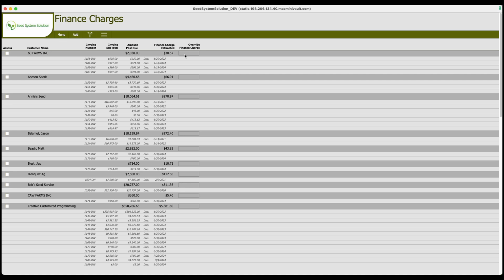When you run your statements, the statement date needs to be equal to or greater than the finance charge date that you ran here. So if I ran statements today as of April 1st, and I ran my finance charges on April 11th, those finance charges would not show because April 11th is after April 1st.